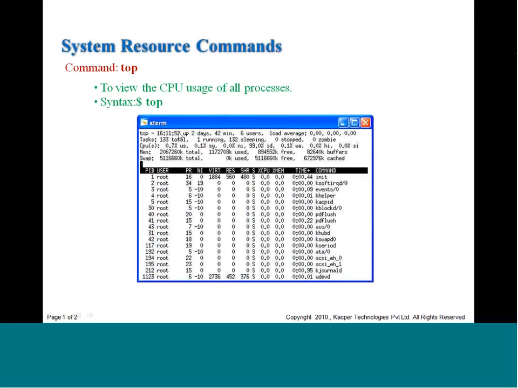Number one, it tells you the time that this particular operating system has been up and running. In this case it has been running for 2 days 42 minutes, and it has multiple users, 6 users in total, and there are 133 tasks total, of which only one is running. 132 are sleeping, nothing is stopped, and there are no zombie processes. The task is synonymous with the processes, and as I mentioned, the states are running, sleeping, stopped, and zombie.